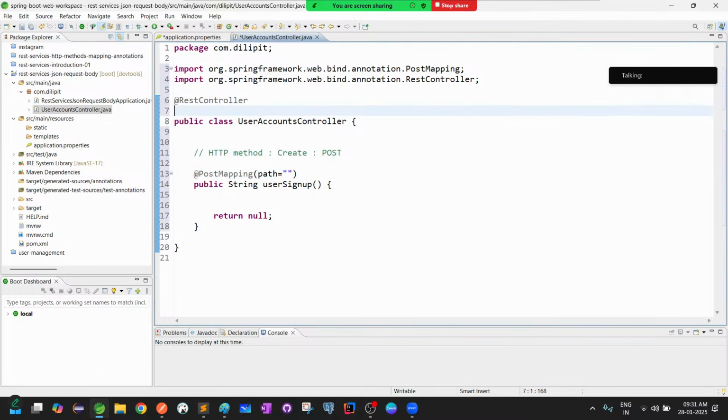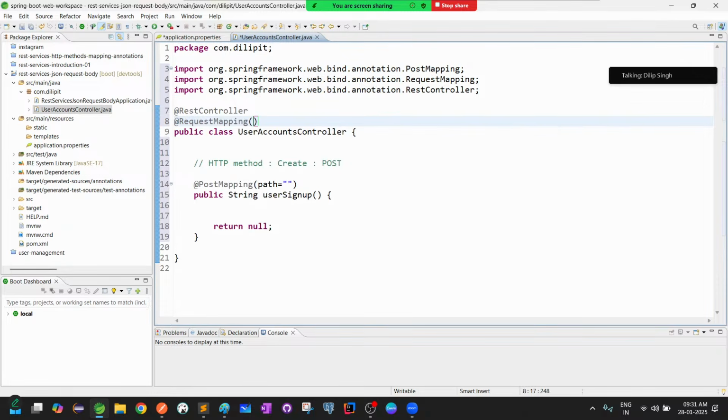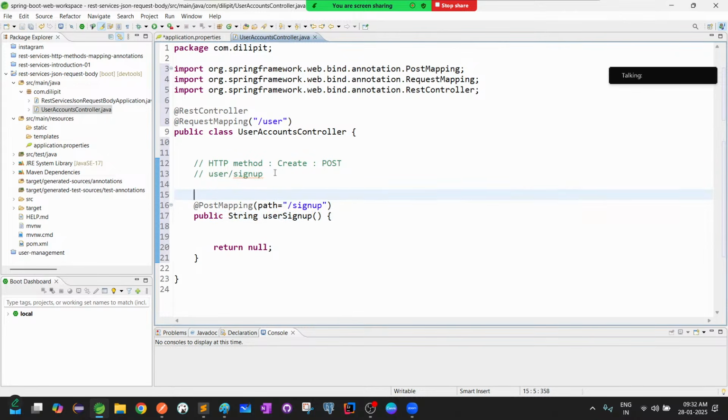So assume I'm making here a request mapping. So why I'm making it, you know that, slash user. So whenever I'm expecting this endpoint as user slash sign up, then you don't need to give user again here. It's common for all REST service handler methods inside this controller class. You have to use it as a prefix. So now simply what I will do, slash sign up. Okay, so path is this one. Now in this case, come back to the diagram again.